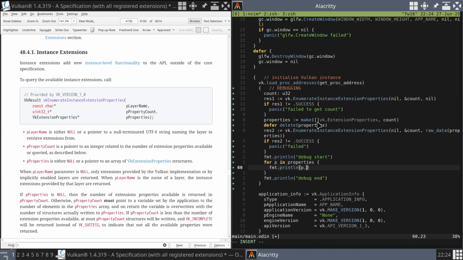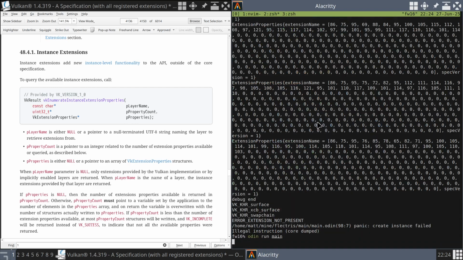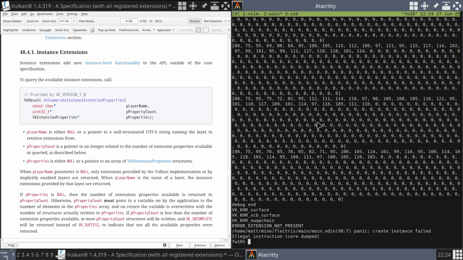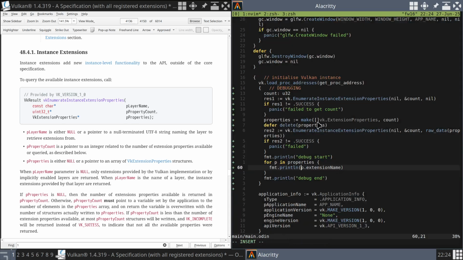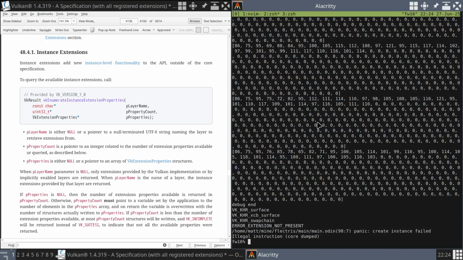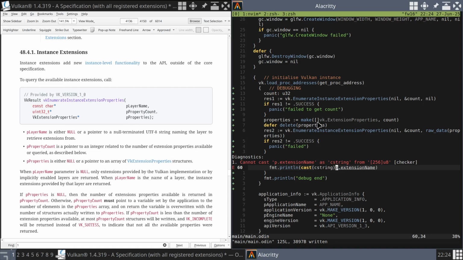Format print line p dot extension name. I'm hoping it knows those are strings. It doesn't. Can I cast those as C string? That's why. Can I do that? No. Can I take the pointer address of this?